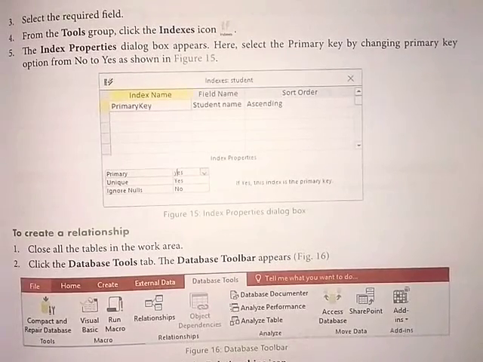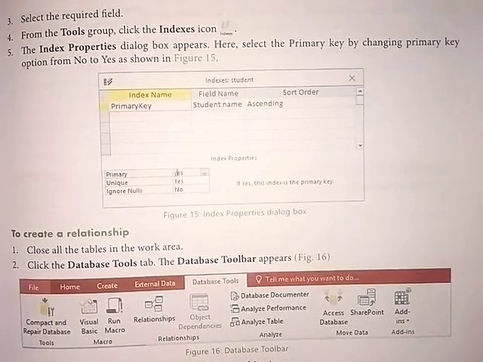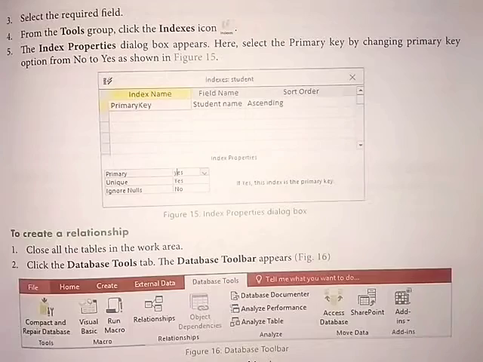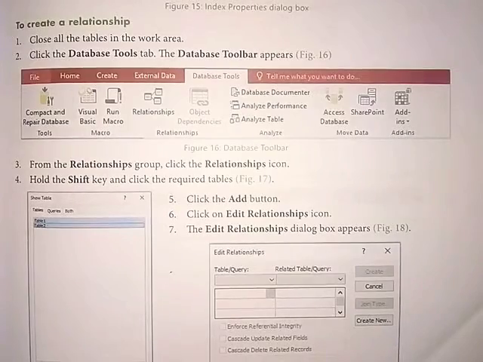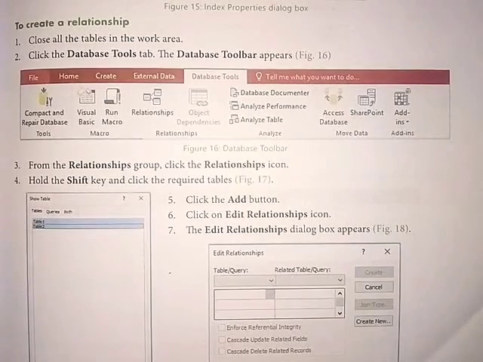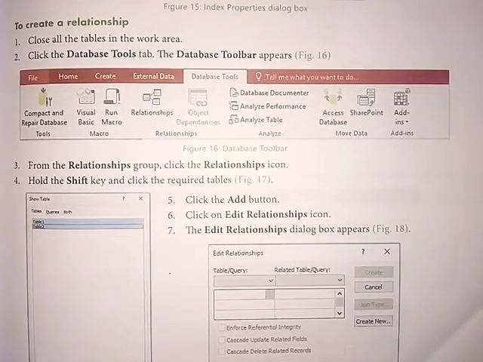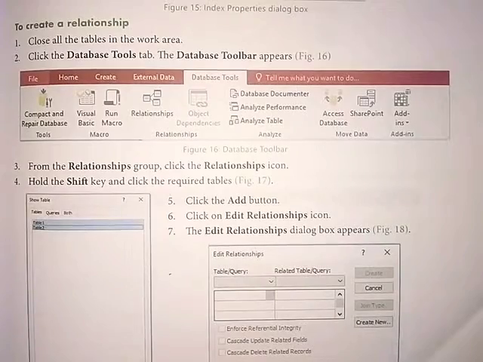To create a relationship, close all the tables in the work area. Click the Database Tables tab. The Database toolbar appears. From the Relationships group, click the Relationships icon. Hold the Shift key and click the required tables. Click the Add button. Click on Edit Relationships icon.